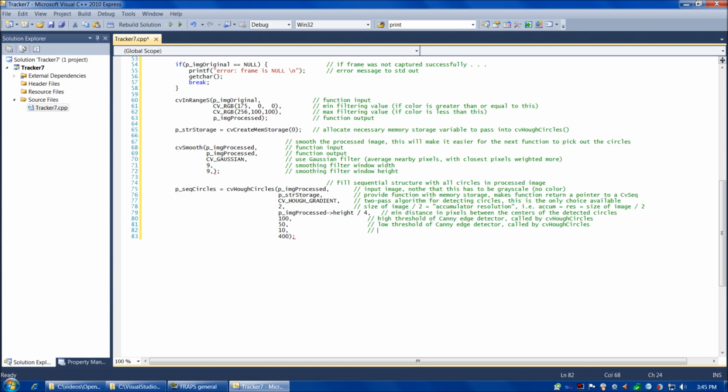So then the 10, that's going to be the minimum circle radius, and then the 400 is going to be the maximum circle radius, again in pixels.